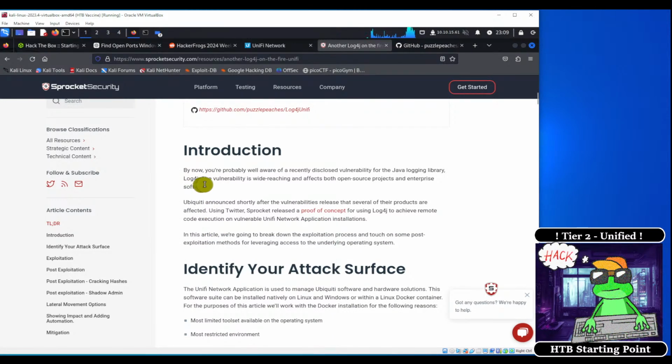It says, by now you're probably well aware of a recently disclosed vulnerability for the Java logging library, log4j. The vulnerability is wide-reaching and affects both open source projects and enterprise software. Ubiquiti announced shortly after the vulnerability release that several of their projects are affected. Using Twitter, Sprocket released a proof of concept for using Log4j to achieve remote code execution on vulnerable Unify network application installations. In this article, we're going to break down the exploitation process and touch on some post-exploitation methods for leveraging access to the underlying operating system.